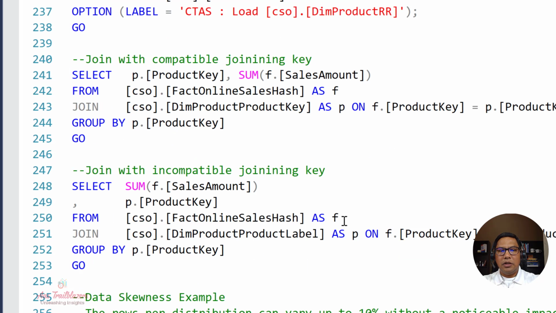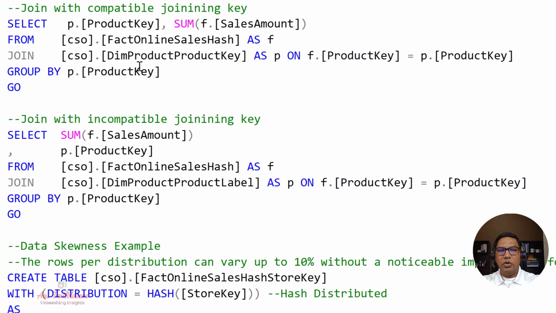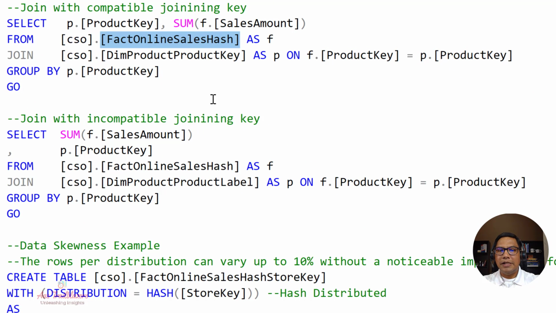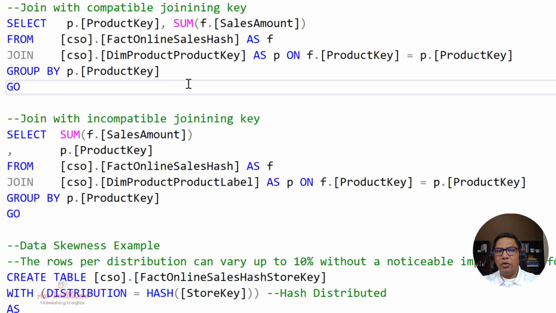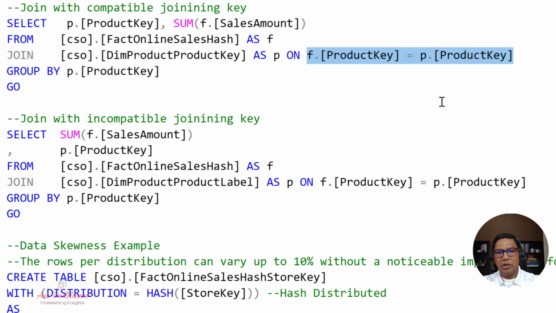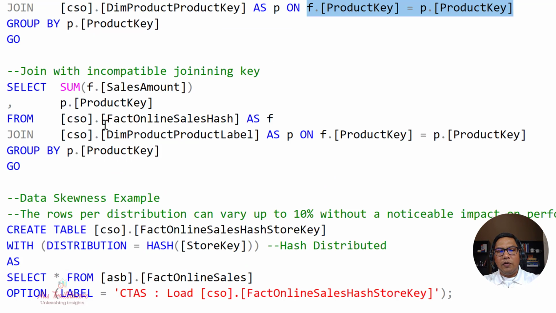So let's take the next query. In this case, I have this fact online sales hash table, which is distributed on product key. I have another table, my dimension table, which is again distributed on product key, and I'm doing a join on product key from both sides and doing a group by and a sum. So this is one scenario where we have join compatibility for the joining keys in this query. There is another scenario where we have these two tables.